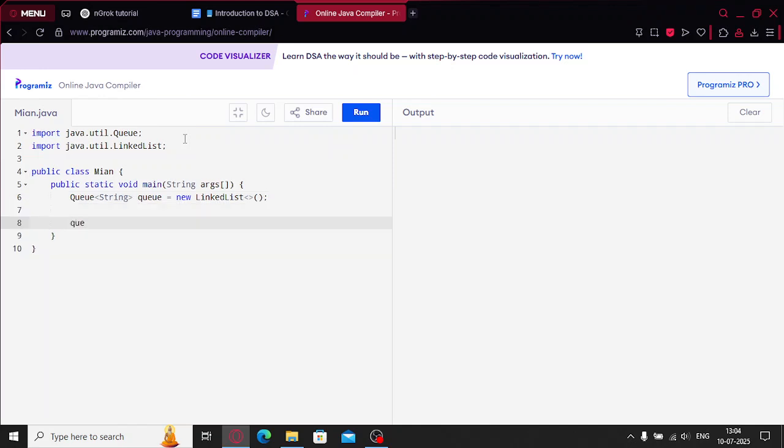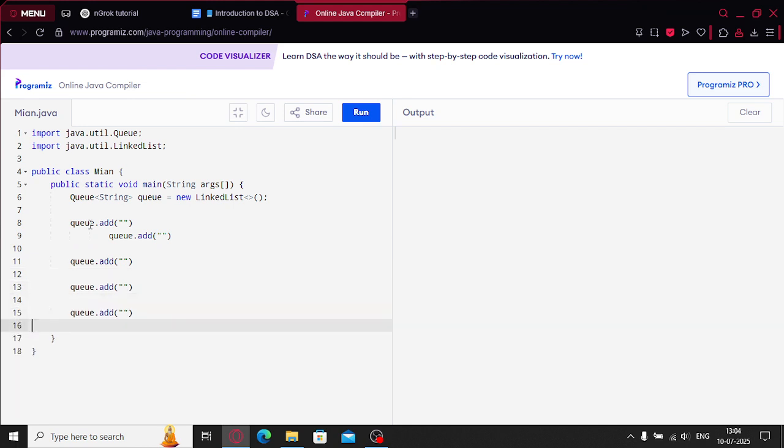We are going to be adding some elements to our queue now. Let's copy this, and after this we paste it and paste it and paste it and paste it. What's wrong with the spaces? Let's fix that real quick.